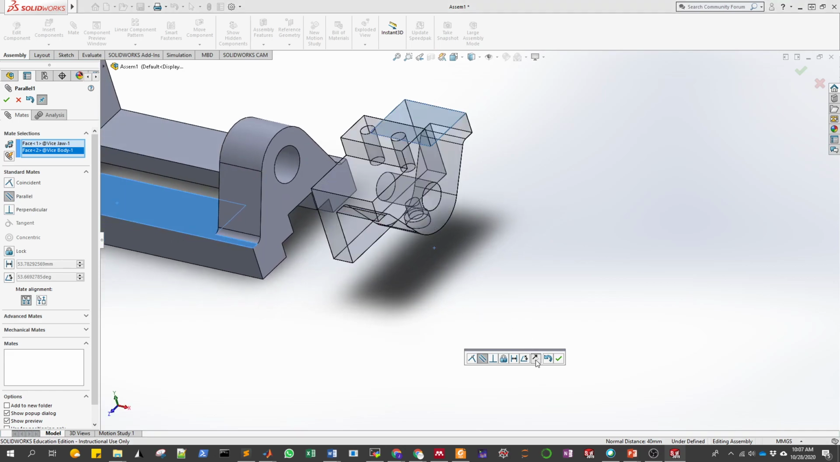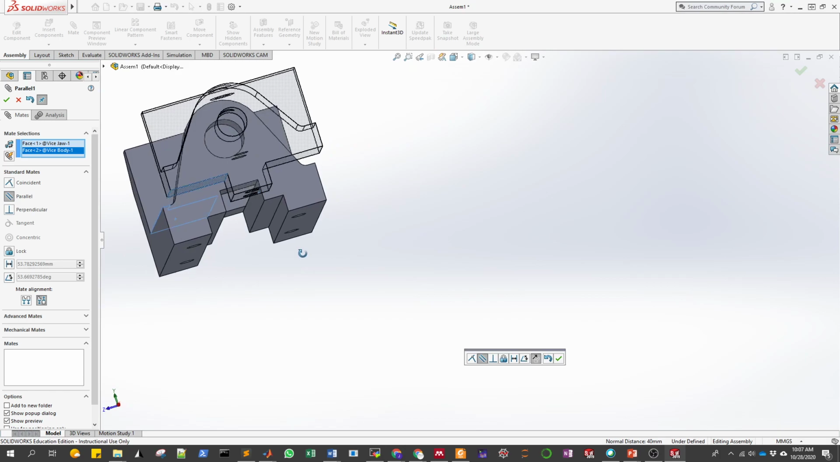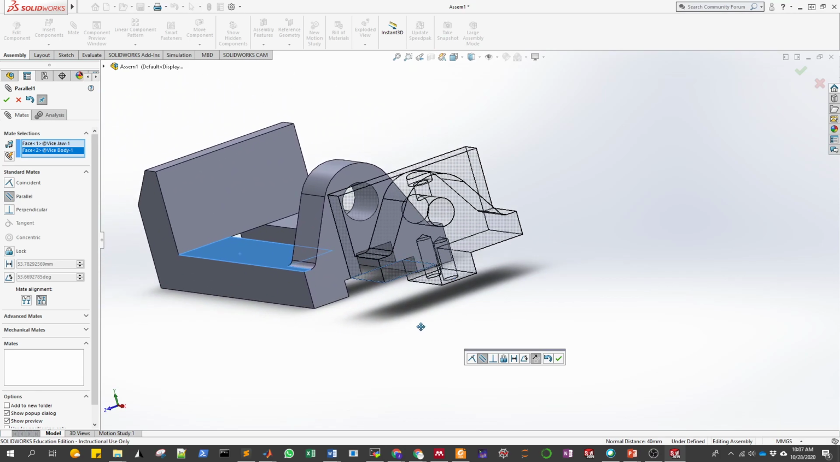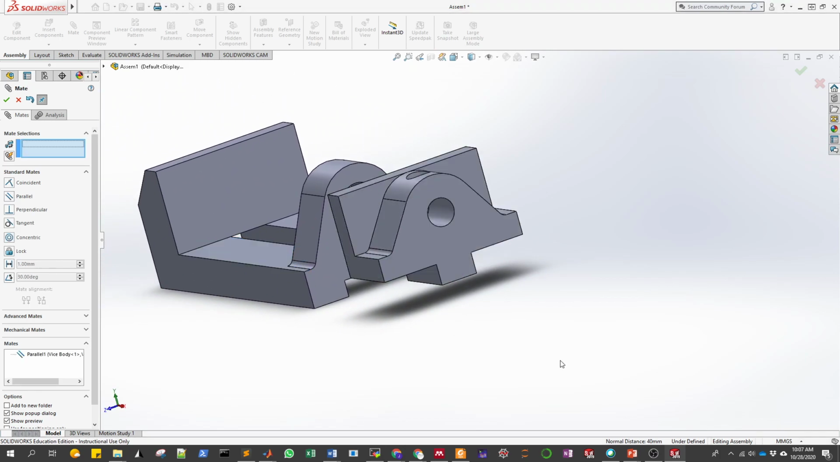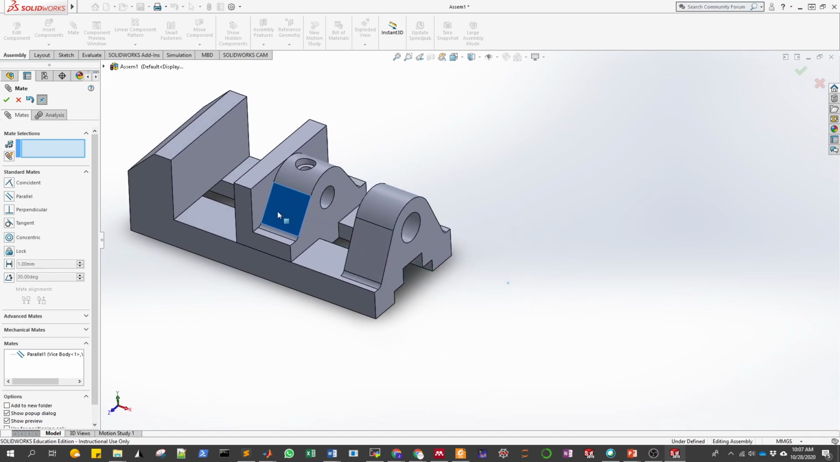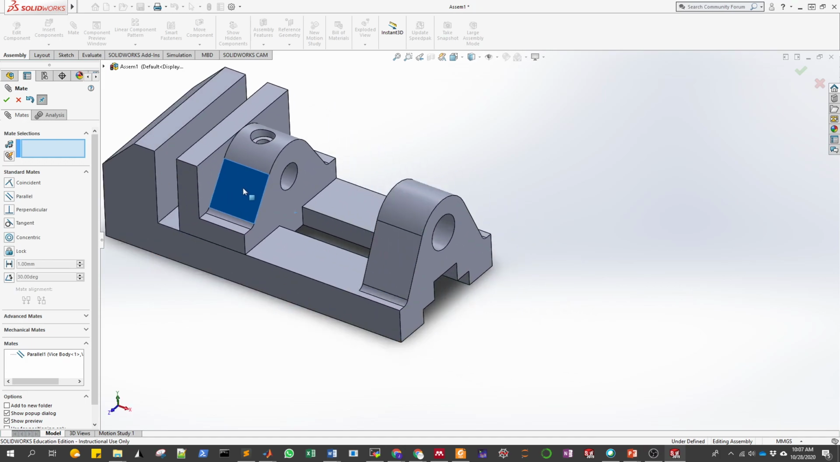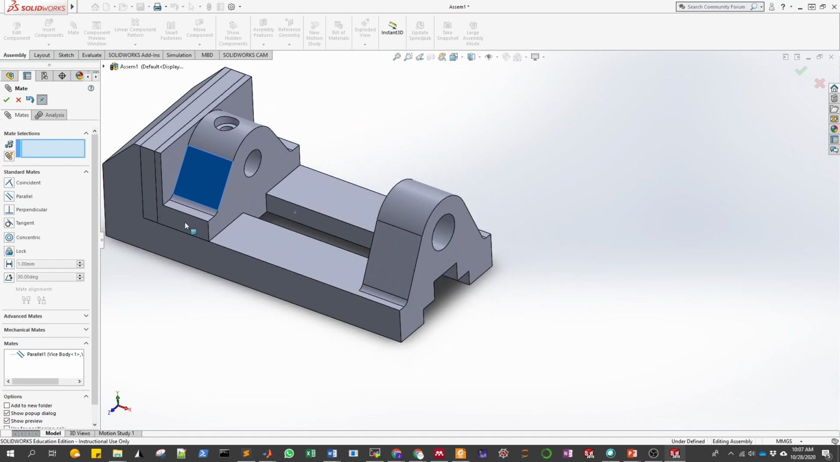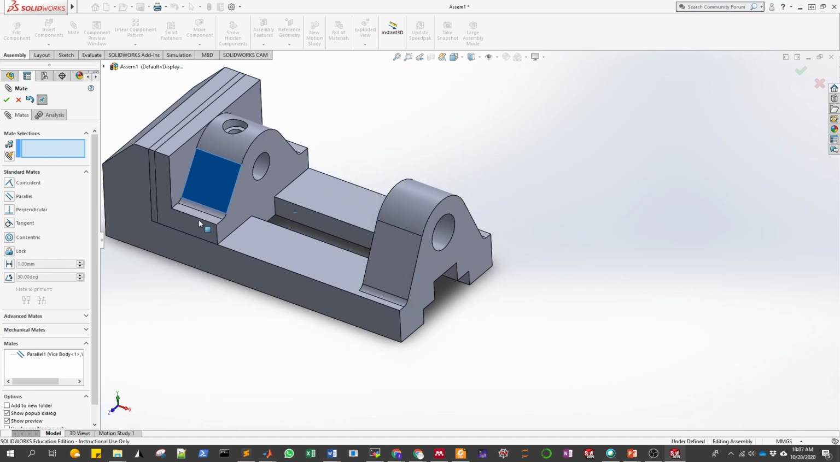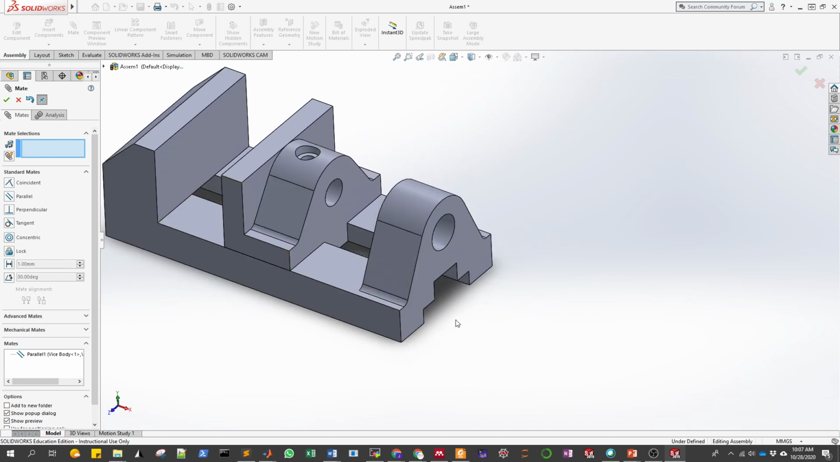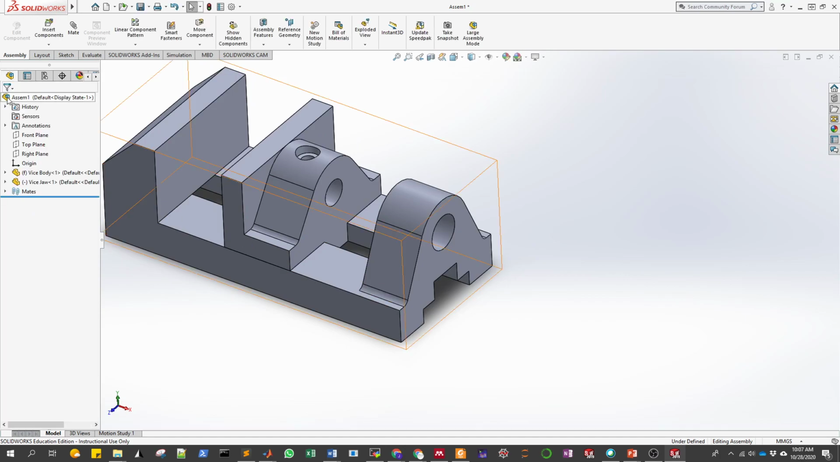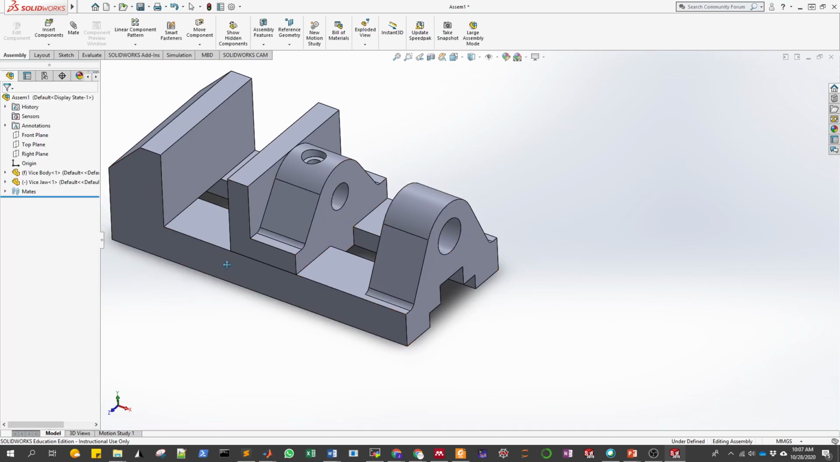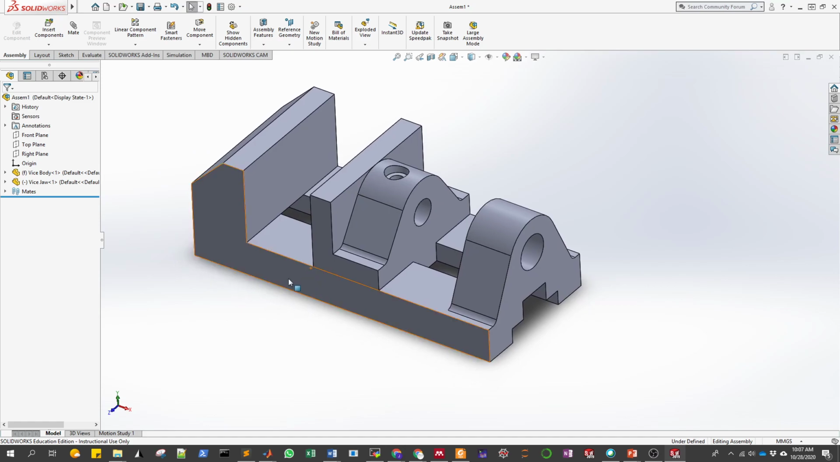But in this case, we need them to be like this. So I can check this, OK. And you will see that I can now slide this through that body. Okay.